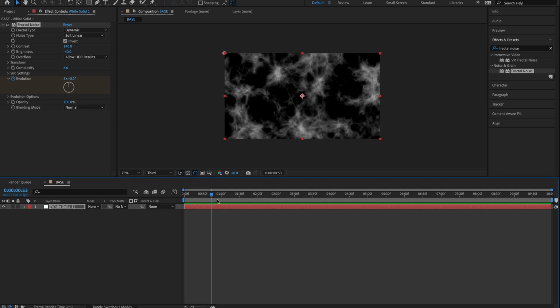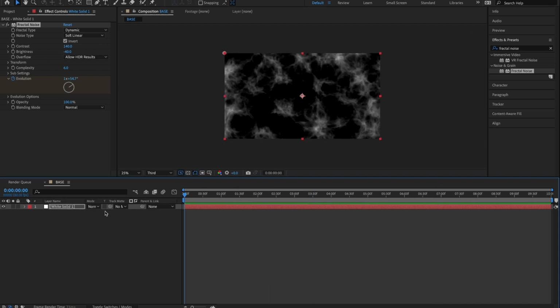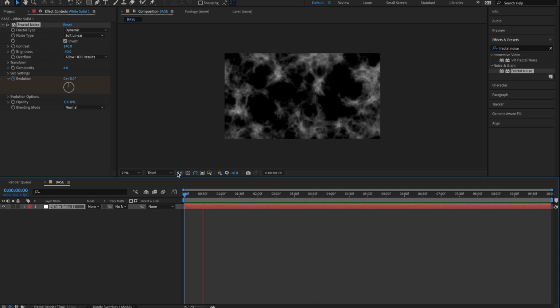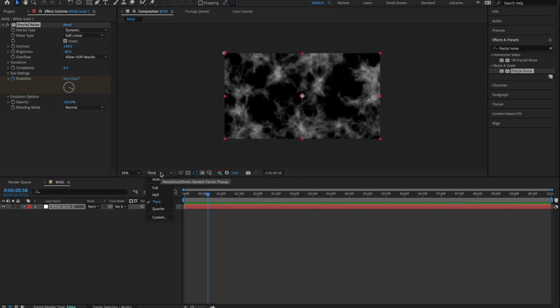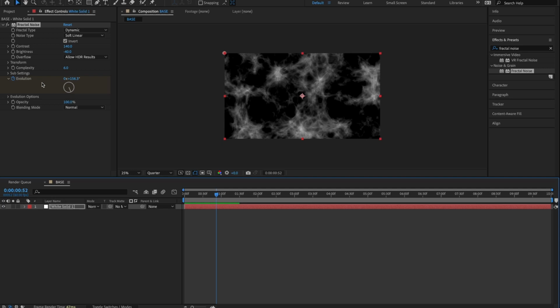So let me scrub through this here, and you can see we're getting kind of those variations as we play through. So I will warn you, since this is 4K, it may get a little render heavy. So I'm going to drop my resolution to 1/4. And that's kind of all we need to do on our fractal noise.